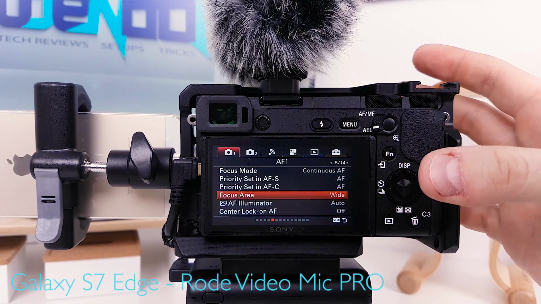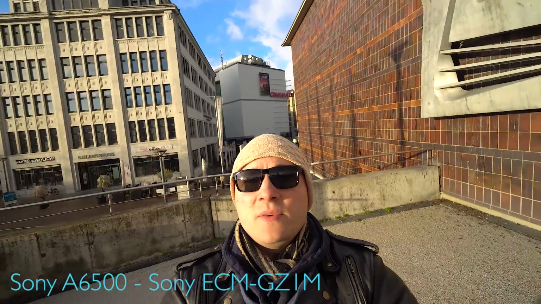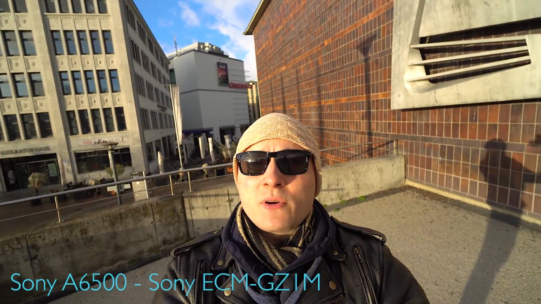Focus area. My choice of focus area is wide. A wide focus area makes the most sense to me. If you're in frame, you're in focus. If you don't want to be in focus, don't be in frame.